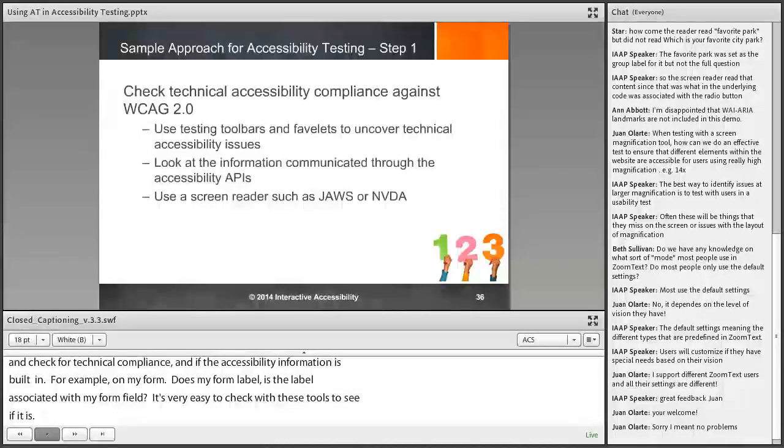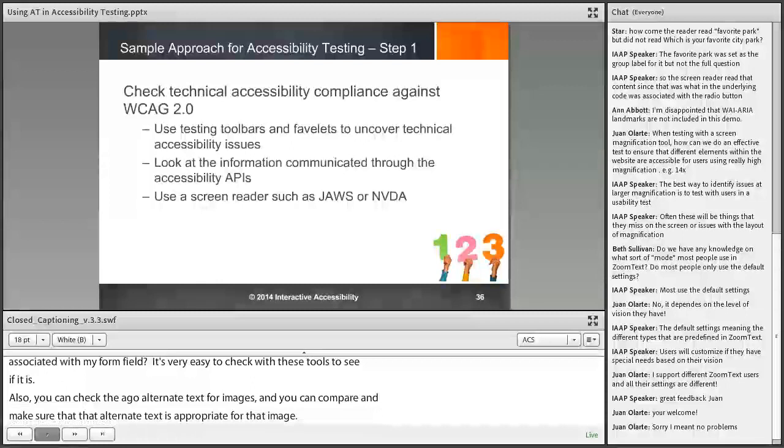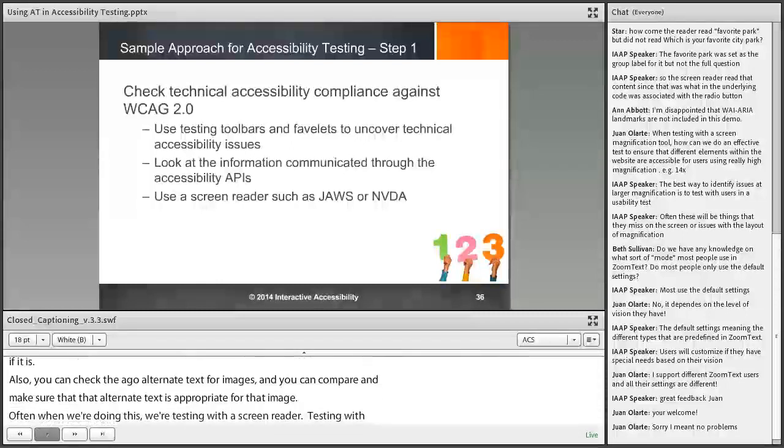Often when we're doing this, we're starting to test with a screen reader. Testing with a screen reader first is a good test because often the issues that you'll find with a screen reader will be the same issues that users who are using other assistive technology are also going to face.